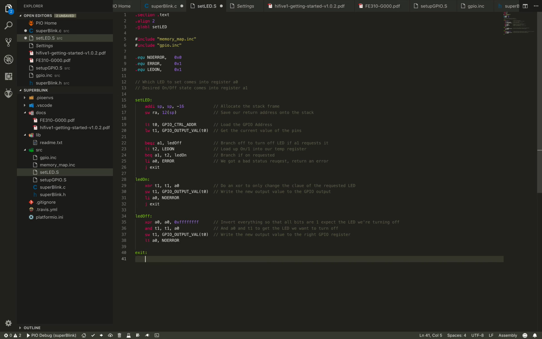And then in the exit, we essentially want to unwind everything. So here's the really cool thing. Notice that I loaded no error into A0. So I'm done. There's nothing else I need to do in order to send that return value to the calling function. All I have to do is restore my return address in case it had changed, unwind my stack, and go back to where we came from.